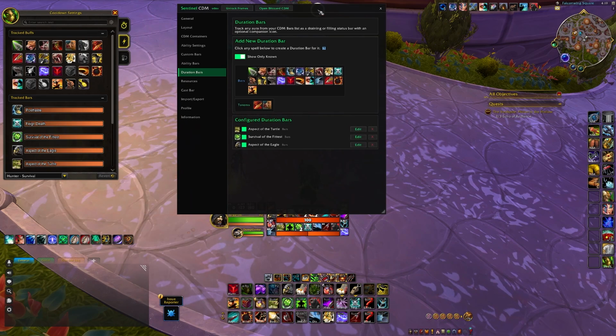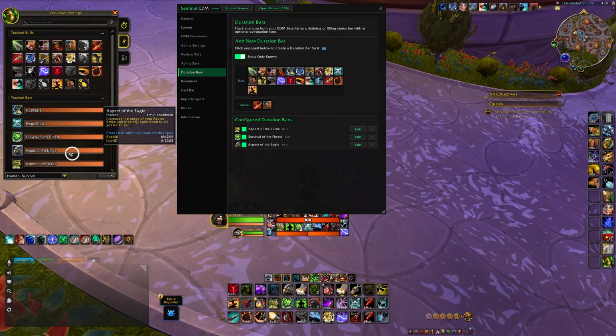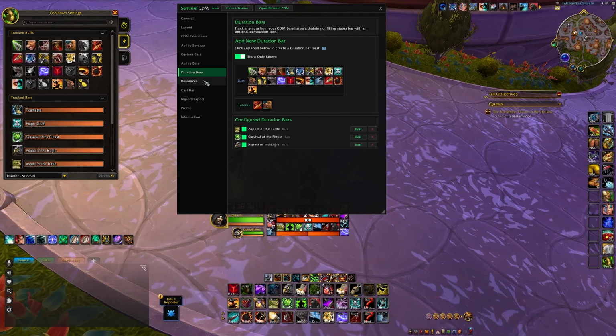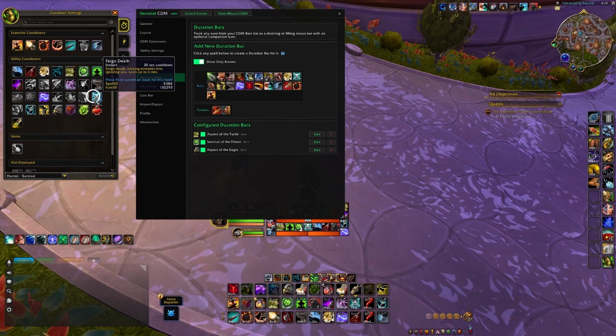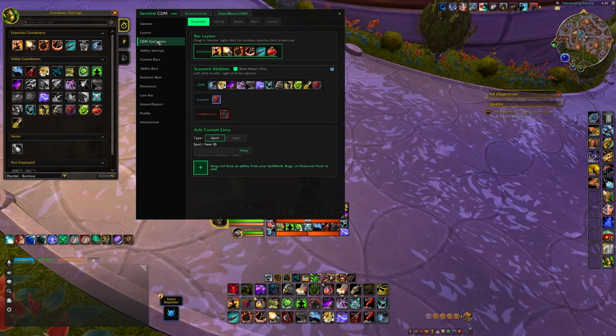Ration bars, nothing's changed here except the fact that it now needs to be in your track bar section. If you don't put it in here, it's not going to track anything. Resources, nothing else has changed. Essential and utility are still agnostic, so you can put it in either category. It's fine. It's not going to care.